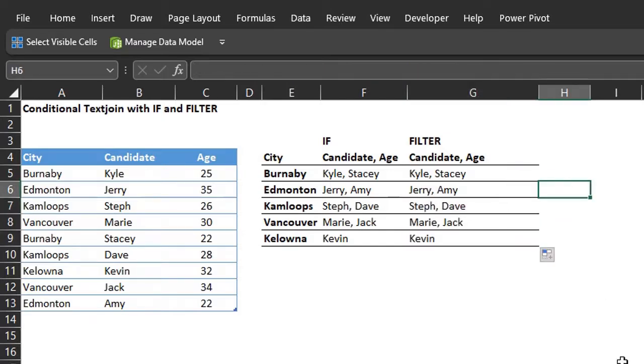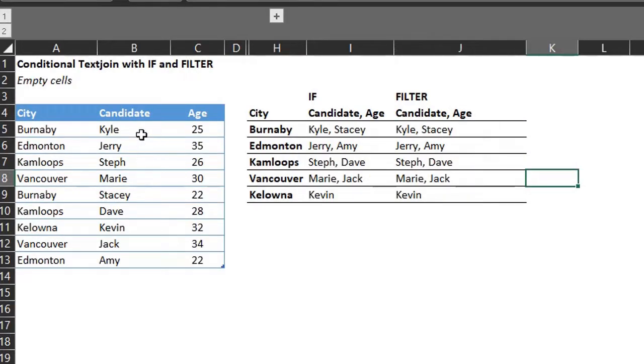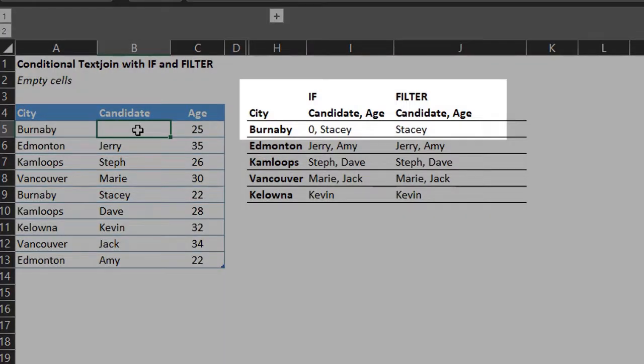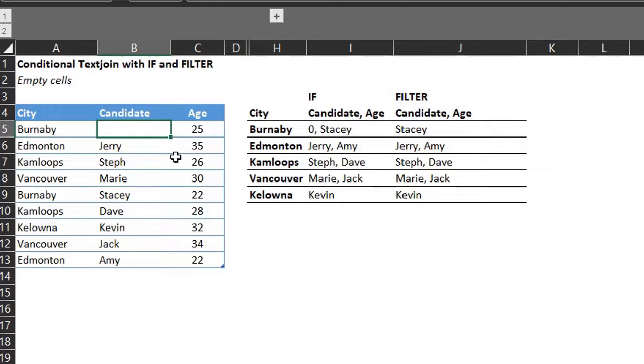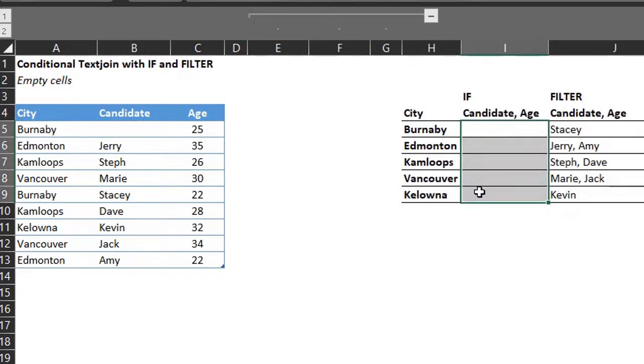Now let's see what happens when I delete the content of a cell. I'll delete the content of this cell and we'll see what happens to the FILTER function and IF function. Check it out. The FILTER function ignored the empty cell, but IF returned 0 for the empty cell. This is the edge the FILTER function has over the IF function when combined with TEXTJOIN. So if the FILTER function is not available to you, I'll show you how to modify the formula to ignore empty cells.